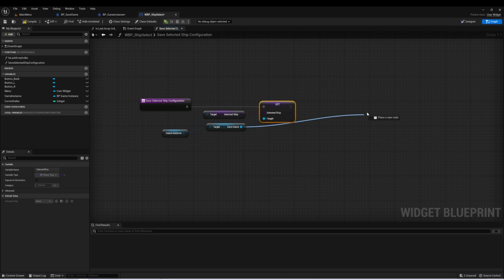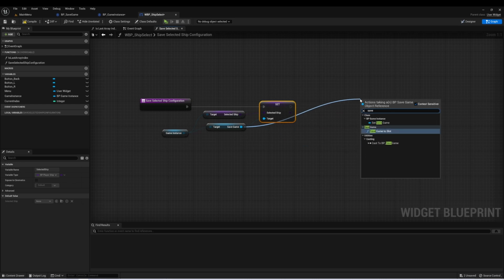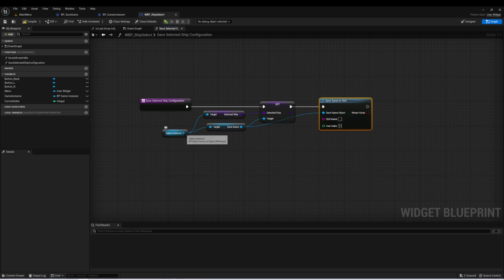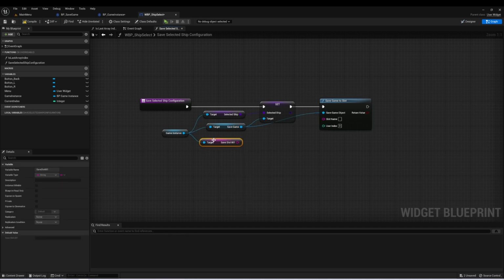And then if we drag off here, there's a save game to slot, and this just needs a slot name, which we've already saved here, save slot 1. Keep in mind, if you want additional save slots, you'll need to go back and fix this. And this is all we need to do to save that information.